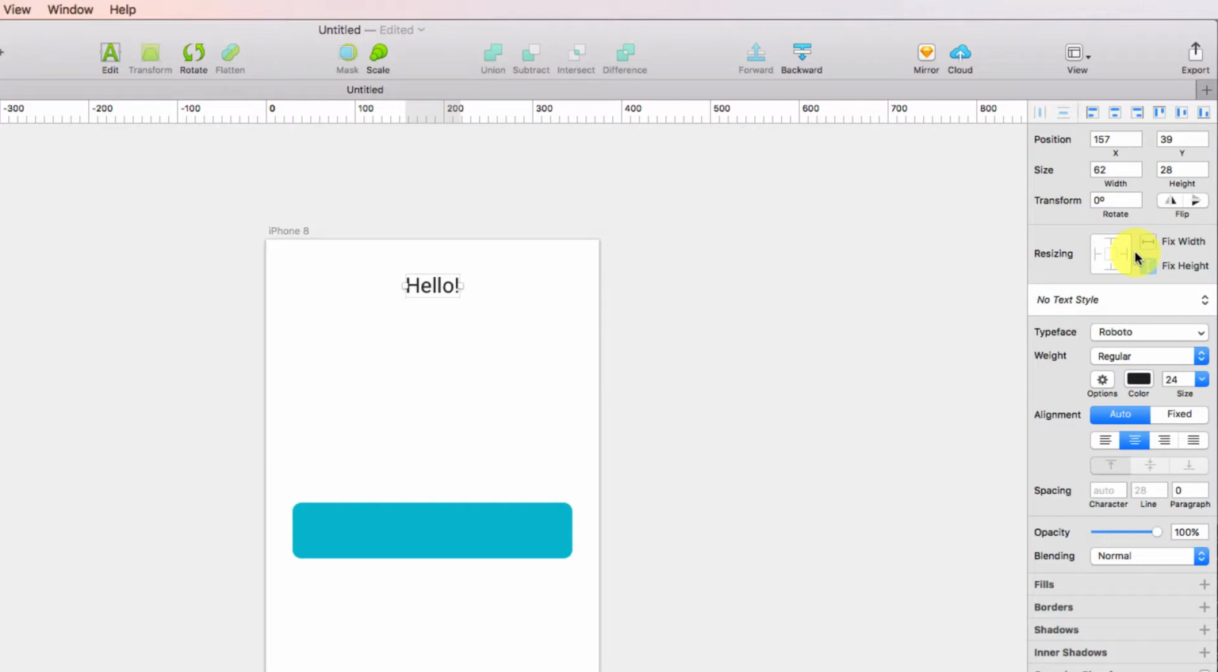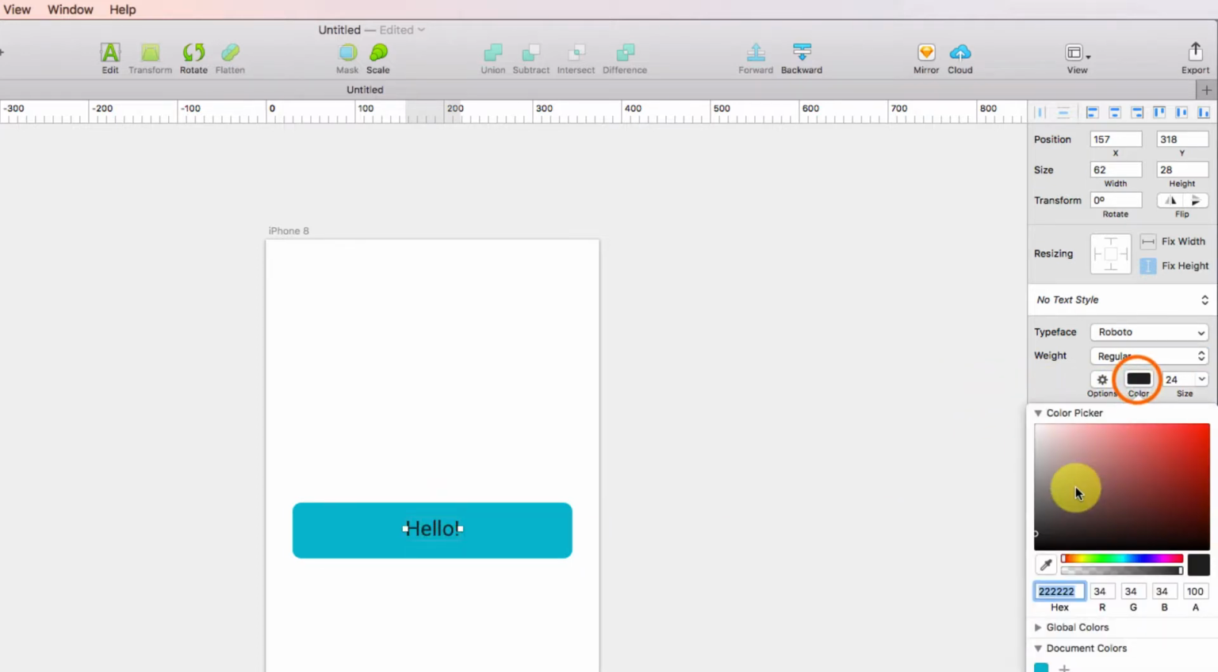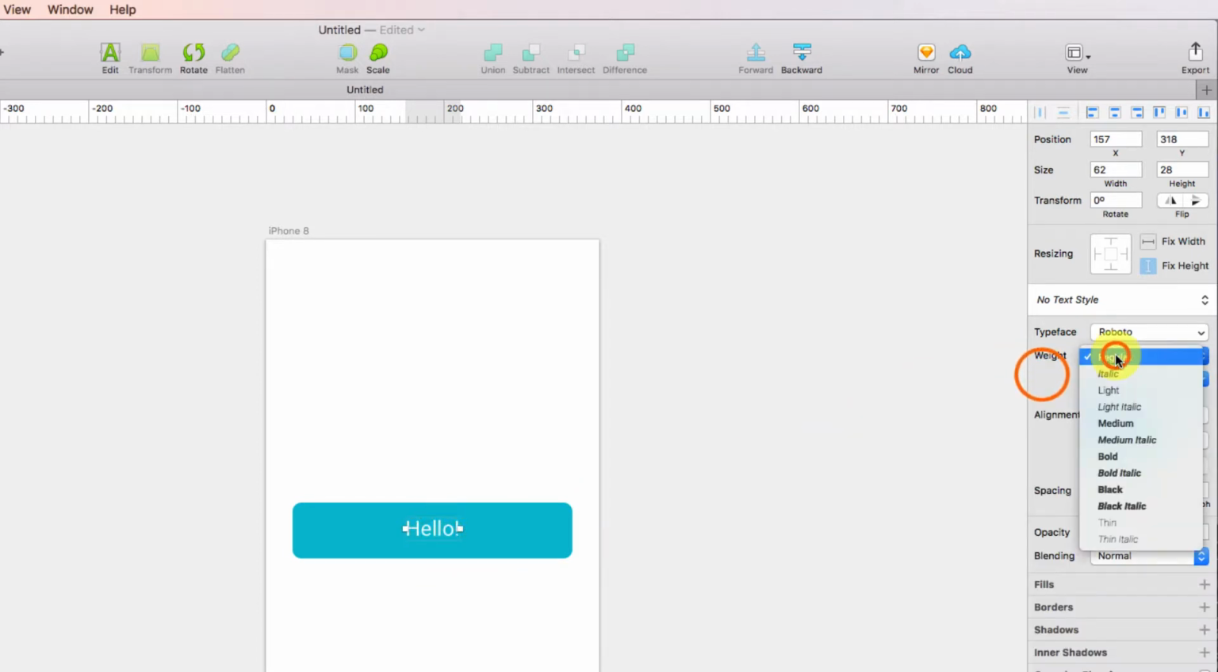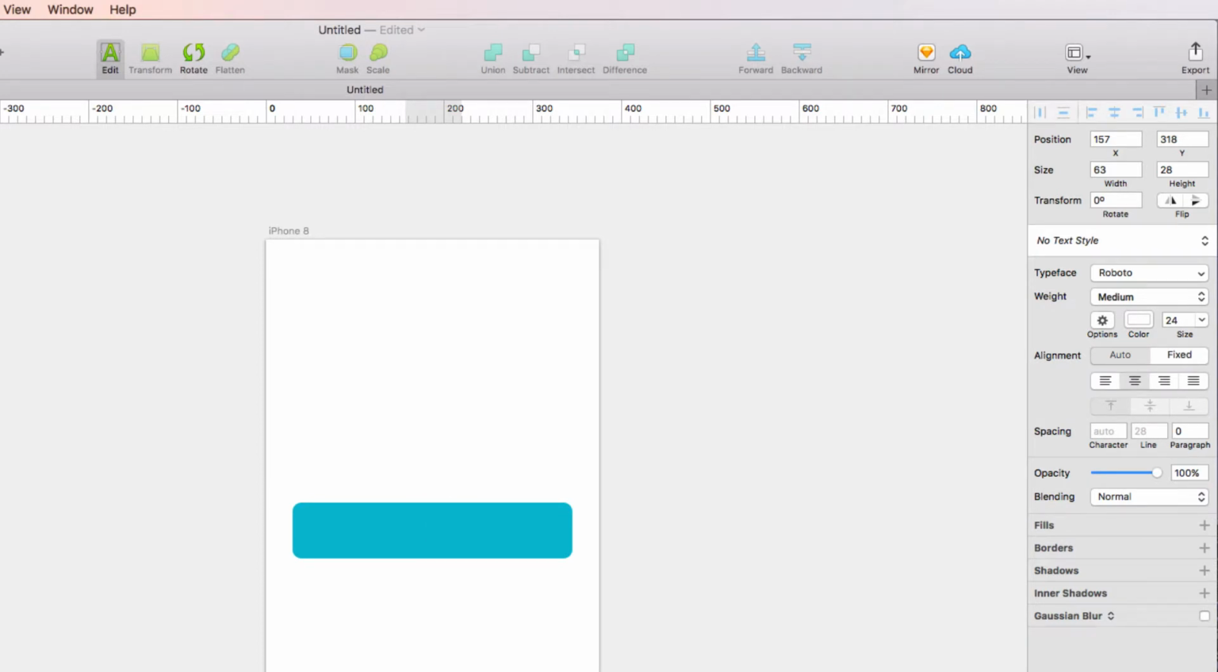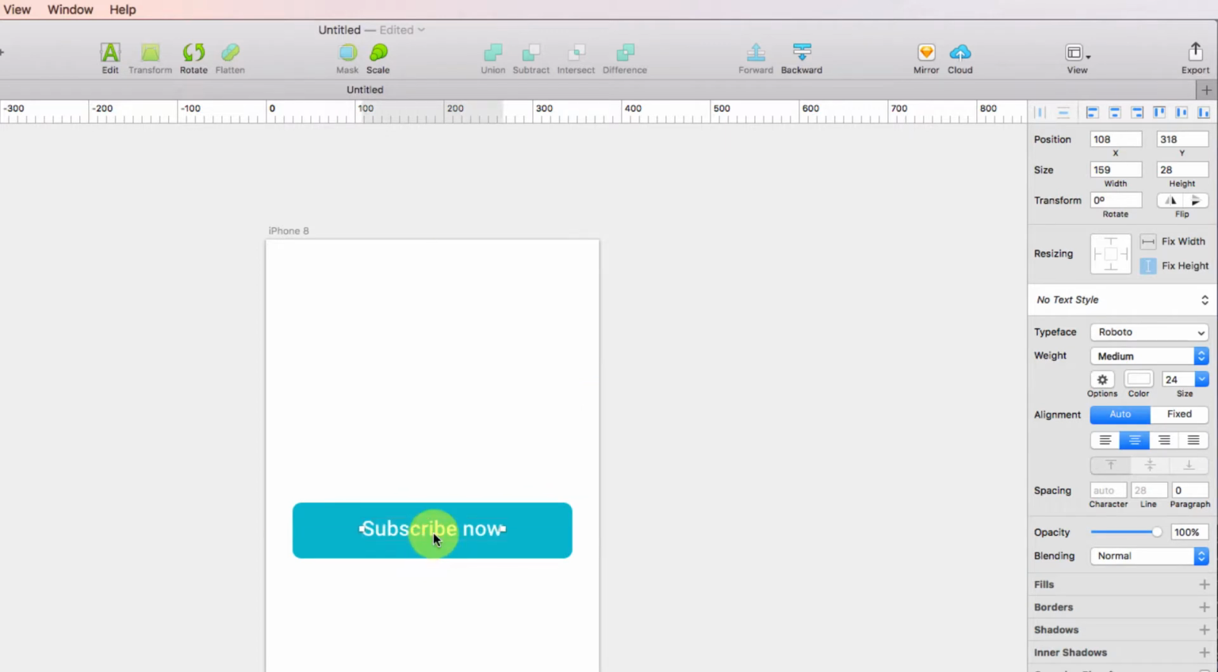Now let's move this text onto the button and let's give it a white color. And let's maybe make this text a little bold. There we go. And let's maybe change the text to something a bit more call to action like. And we can position it in the middle. Well, I think our button looks pretty decent. For an in-depth look at the inspector panel, please watch part 5 of my Sketch for Beginners series.